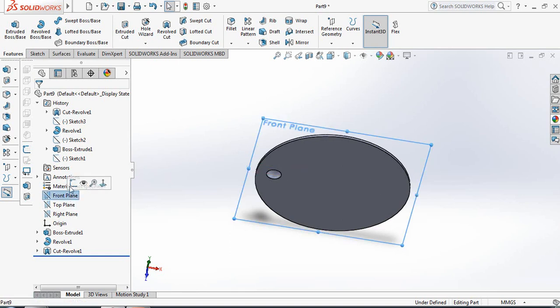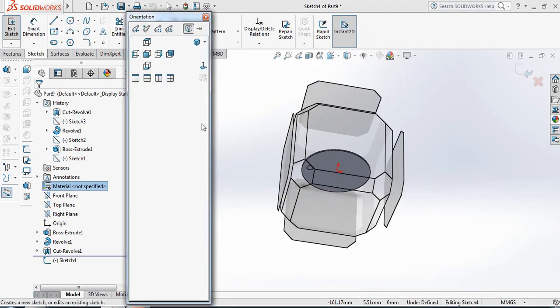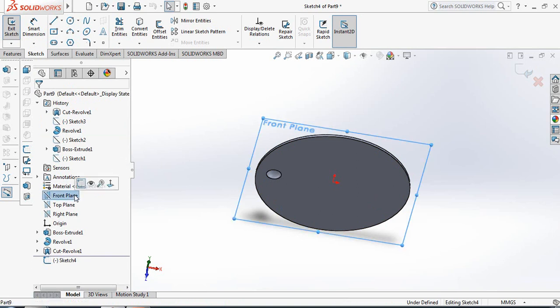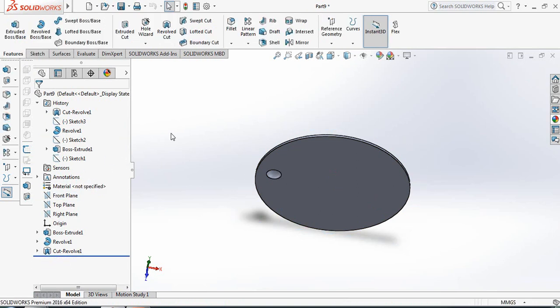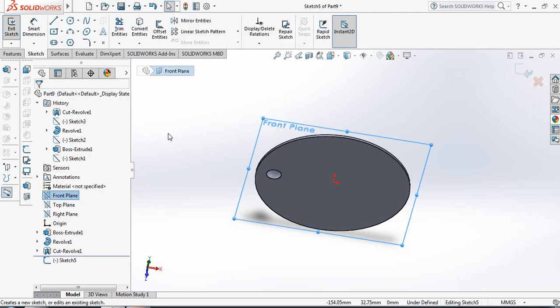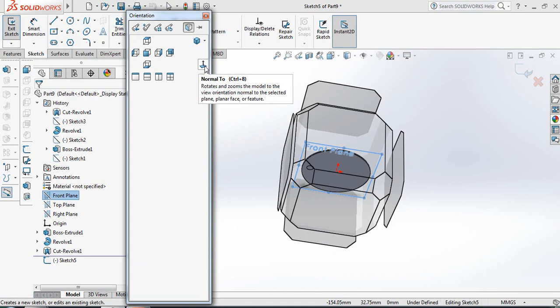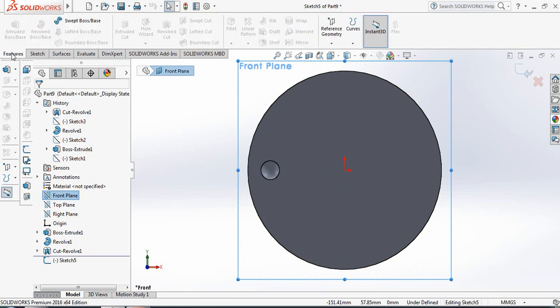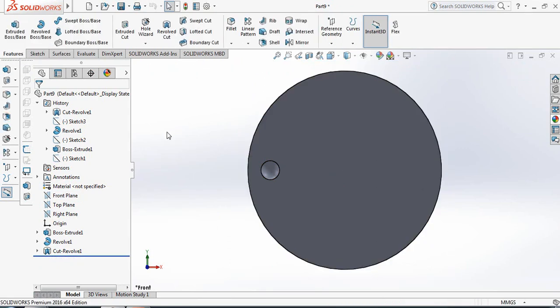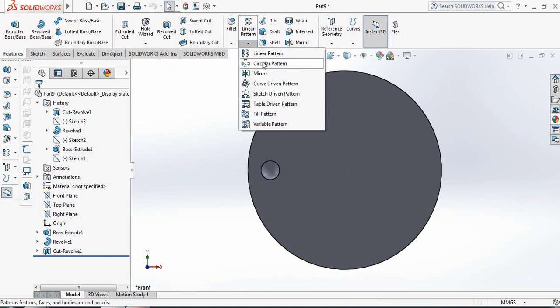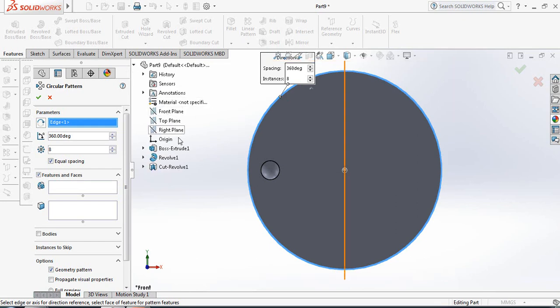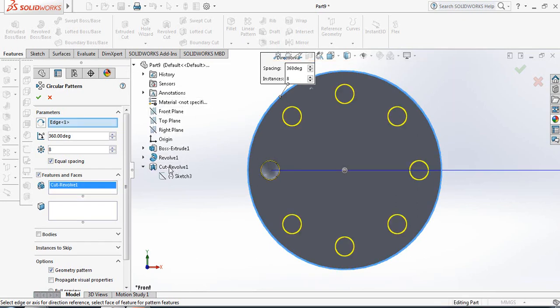Select front plane, sketch, now press spacebar and select normal to. Front plane, sketch, select normal to. And go to features. Okay, exit, click here and select circular pattern, select parameters and select this one. Now click here, select revolve cut.